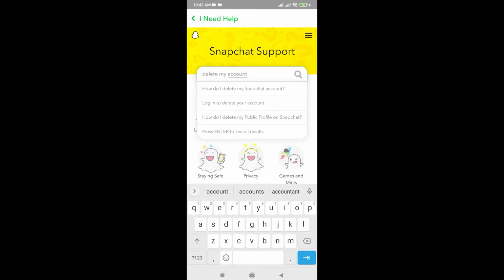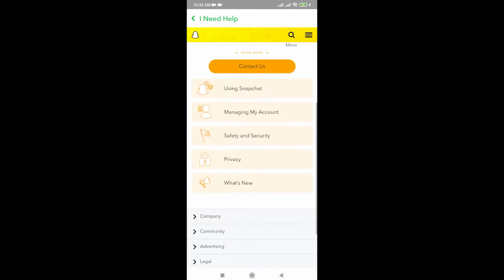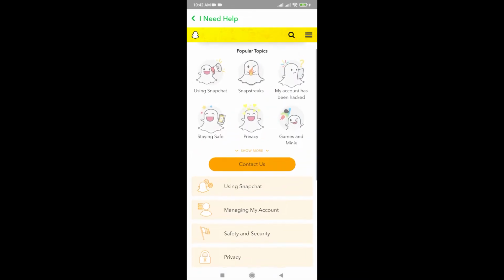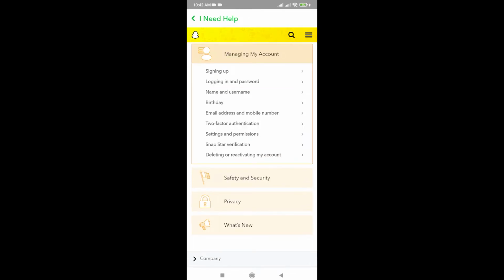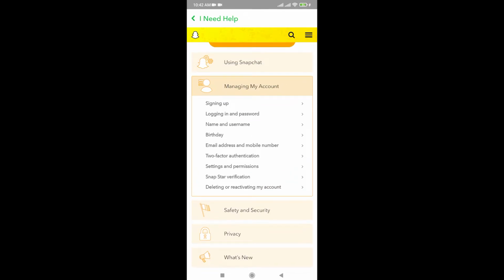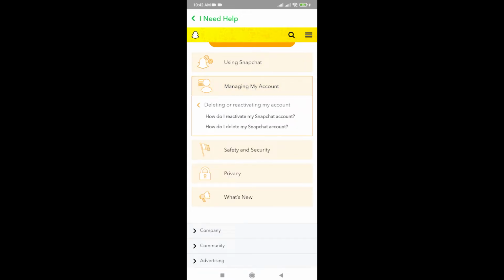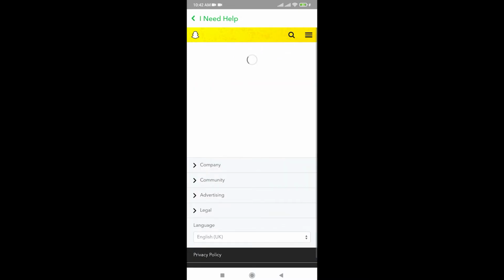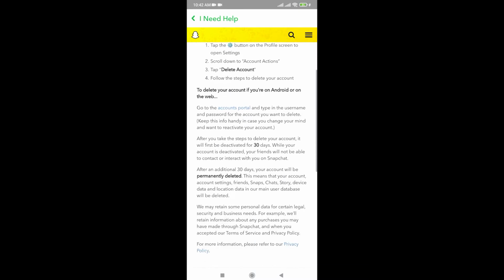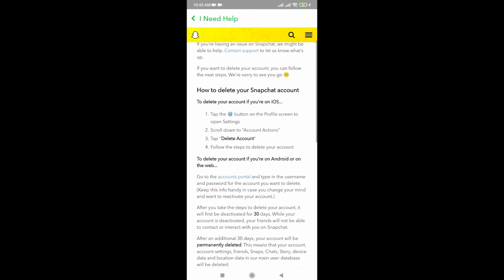And when you simply go ahead and search for it, you're going to be on this page right over here, where you want to simply tap on managing my account. And now simply tap on deleting or reactivating my account. And now here, you want to tap on how do I delete my Snapchat account, and you're going to be on this page right over here, where all you want to do is simply tap on go to the account portal, this hyperlink.